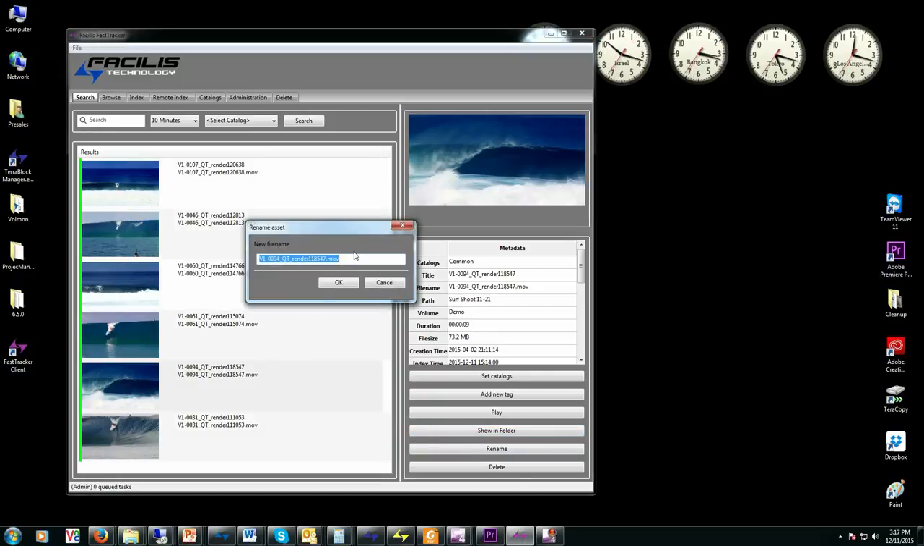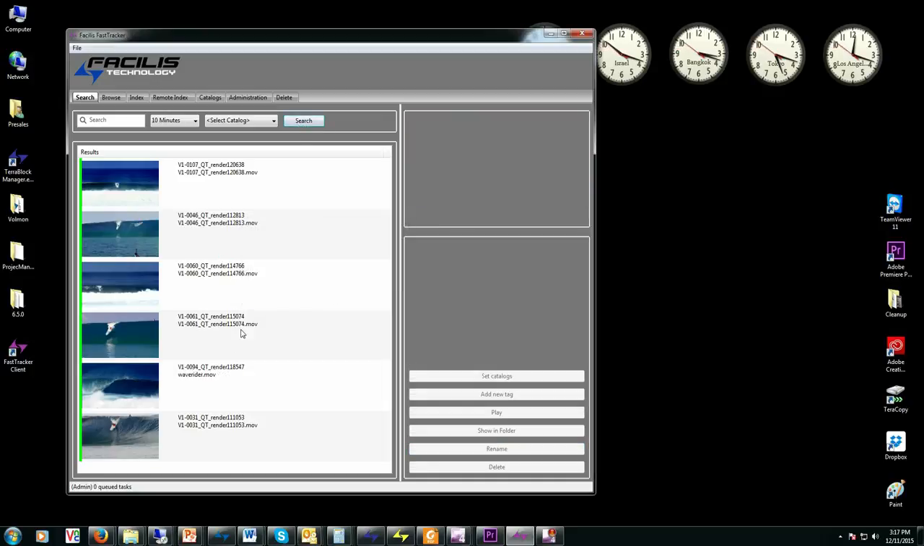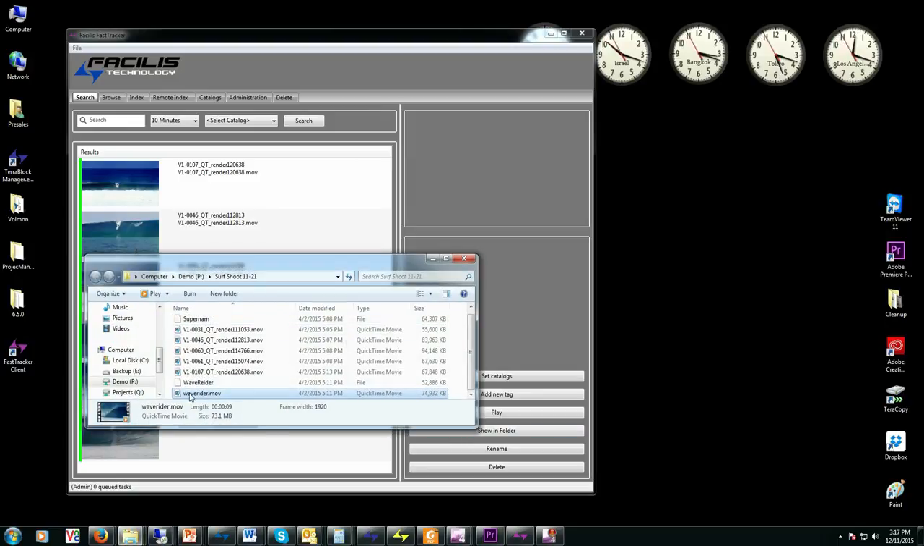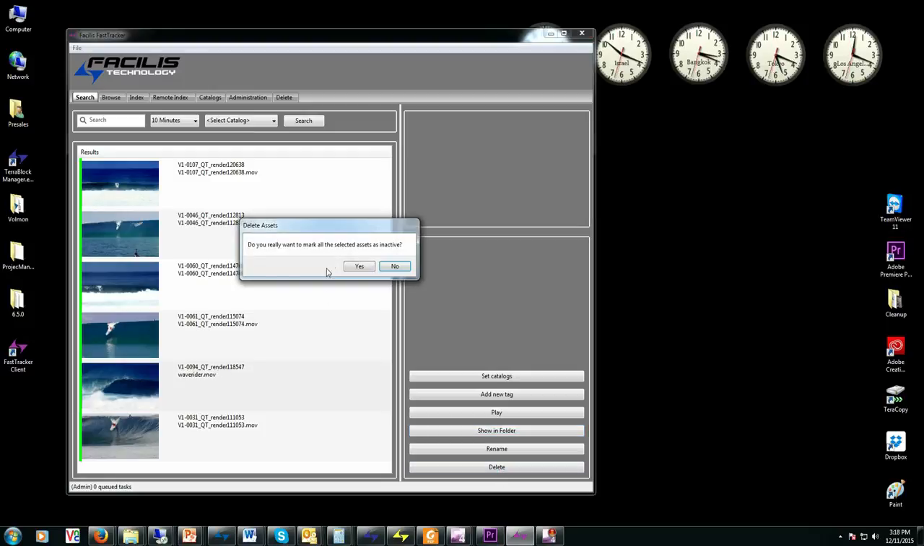Be sure you do this before you import the footage to the application, because it will change the name of the clip on the file system itself. So I'm going to turn this clip into WaveWriter. And you can see here, next time I do a search, this comes up now as WaveWriter, and I show in the Explorer window, and sure enough, it is wavewriter.mov. If I want to then delete the clip, I simply go to the delete. It asks me if I want to mark the asset as inactive.